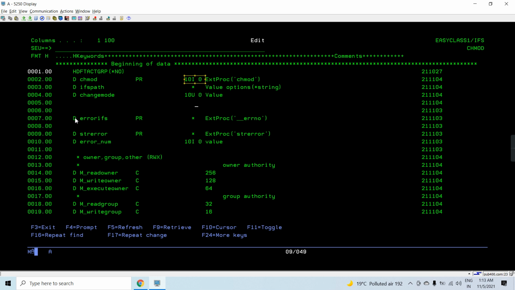These are the error APIs which I am using in case I am not able to change the authorities or permissions on an existing IFS object. This will return me -1. Then we call this procedure, this API, which returns the error number, and whatever error number is returned from here is passed to this API, which returns the message corresponding to that error number.